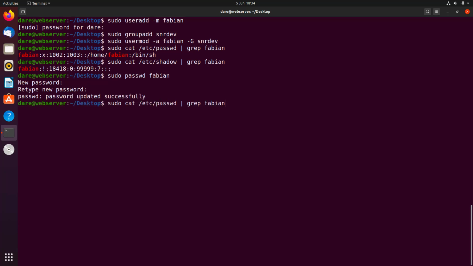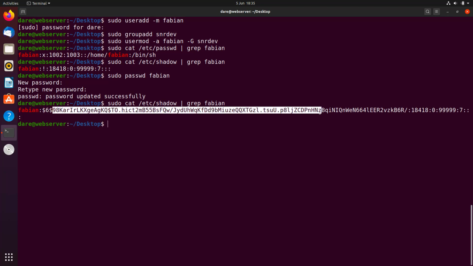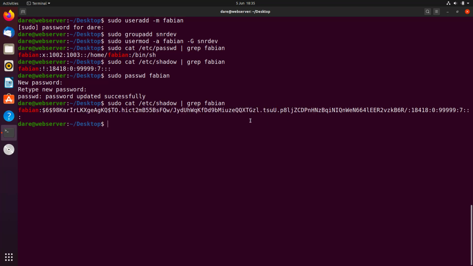Updated successfully, and let's see if we have an entry in the shadow file. As you can see, now it's been updated with the actual password. Now of course this wasn't the password I entered because I didn't even type this long, but what you're seeing is an encrypted version of what I typed in, and what I typed in was just Fabian. The way Linux handles this is really fantastic, because even if anyone gets access onto the server, they won't be able to see the actual password because everything is encrypted.